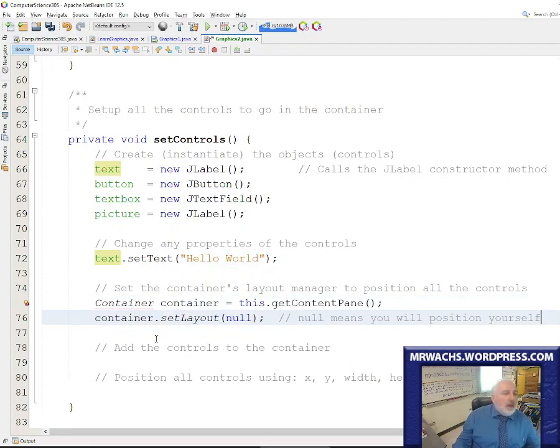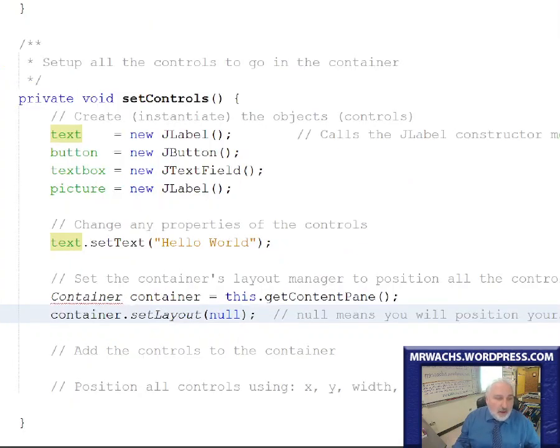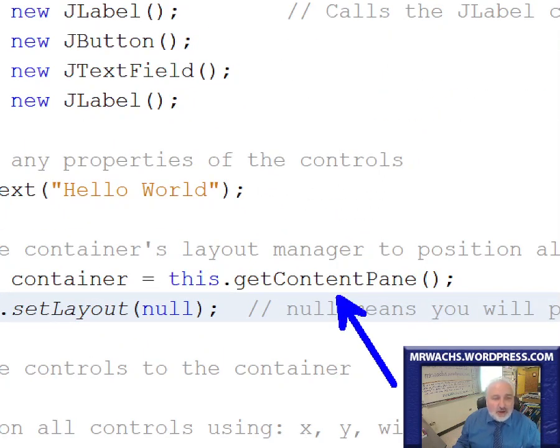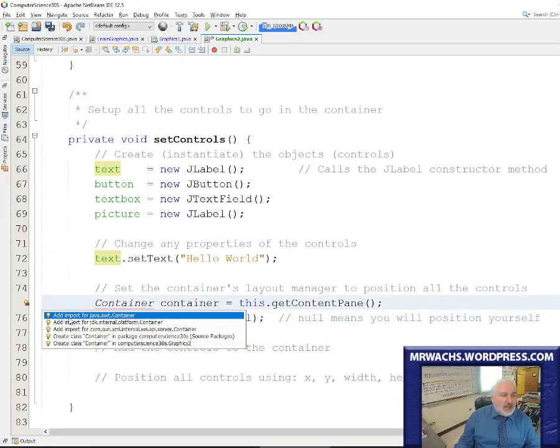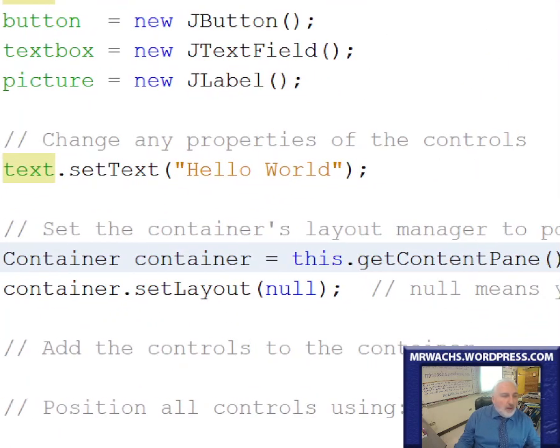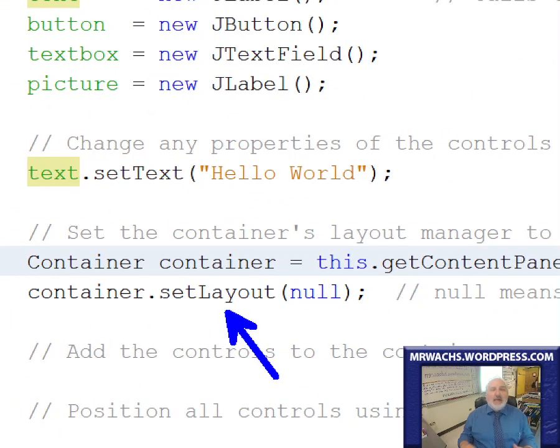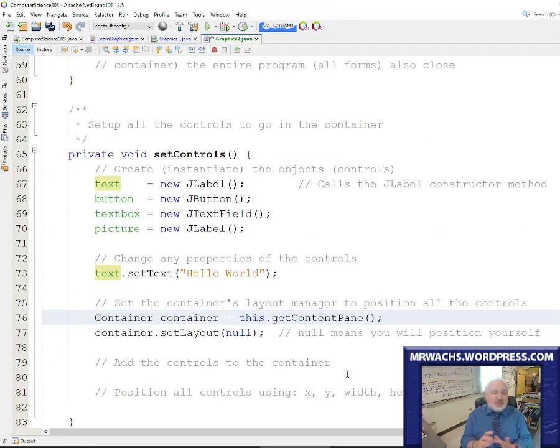I'm going to create a container by using a method called getContentPane. Stored from this JFrame, I get the content pane. That's the method we use to get a container. Container has to be imported. Once I have the container, I set it to what's called null, which means I get to position everything myself.